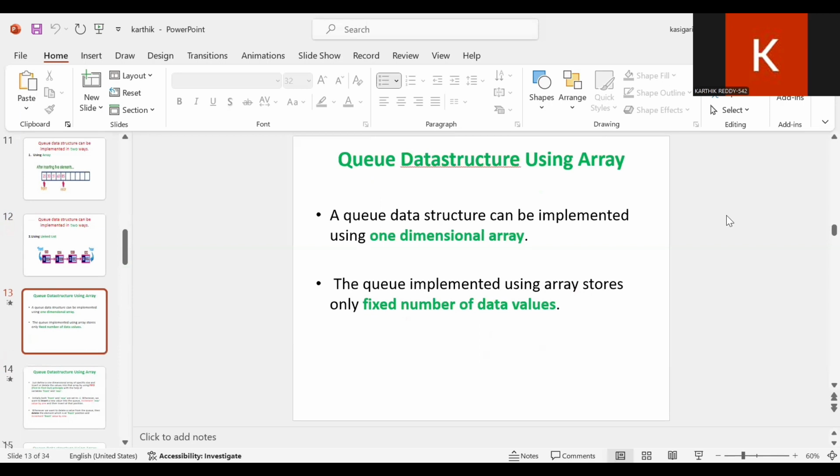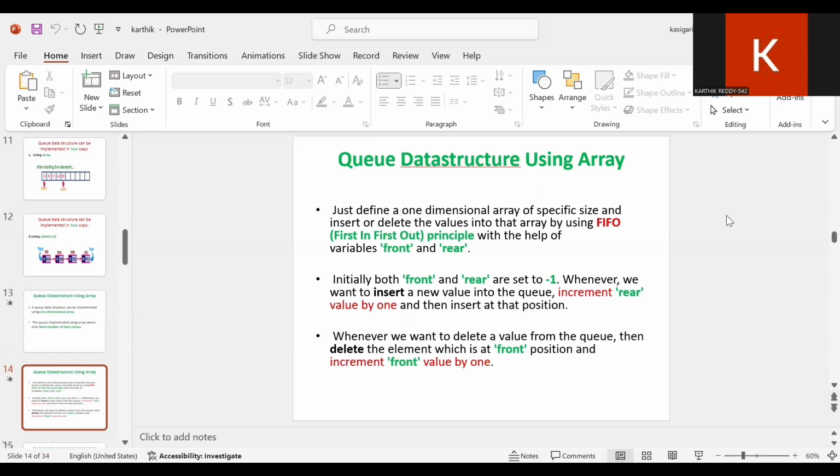The queue implemented using an array stores only a fixed number of data values. Just define a one-dimensional array of a specific size and insert or delete values in that array using the FIFO, first in first out principle, with the help of variables front and rear. Initially both front and rear are set to -1. Whenever we want to insert a new value into the queue, increment the rear value by 1 and then insert at that position. Whenever we want to delete a value from the queue, delete the element at the front position and increment front by 1.